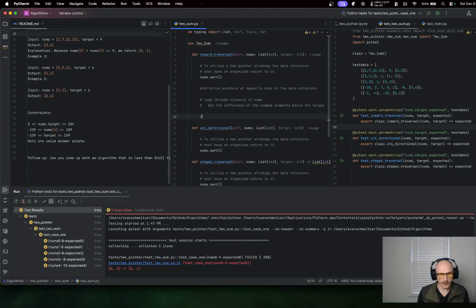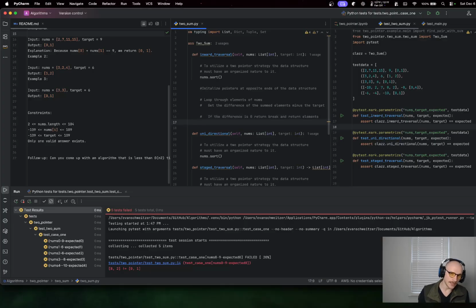And then we can add our if case. If the difference is 0, we know that we have found the particular answer that we're looking for. So then we can say, if the difference is 0, break, return indexes, or we'll say break, return elements. We found the particular answer that we're looking for.